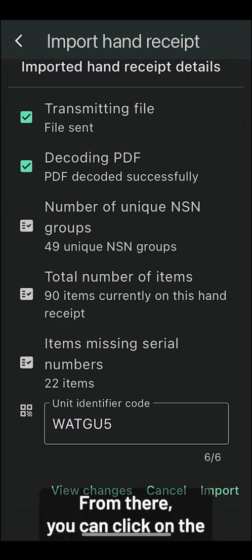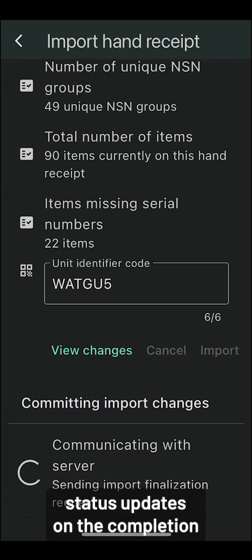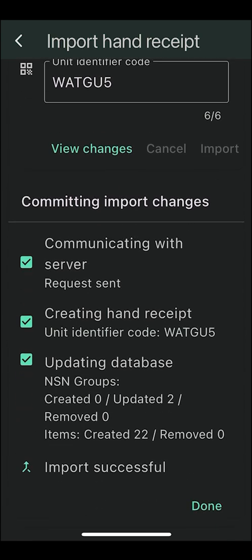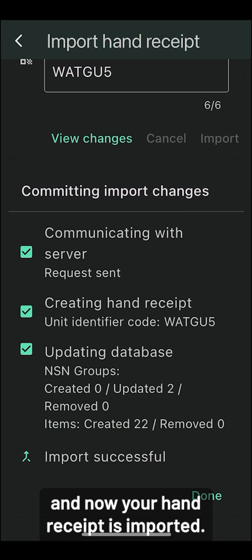From there, you can click on the bottom right, Import, and it'll start giving you status updates on the completion of your import. From there, click on the bottom right, and now your hand receipt is imported.